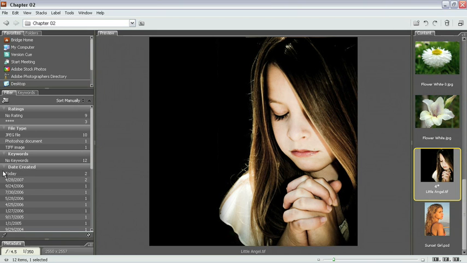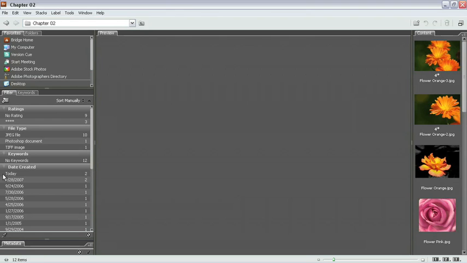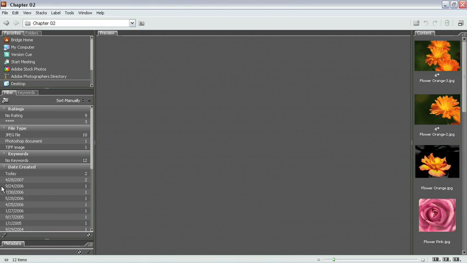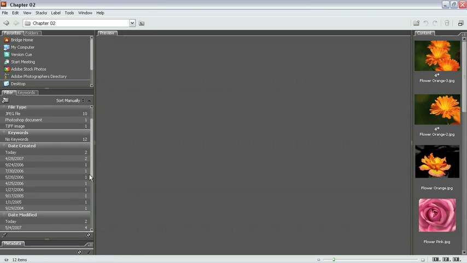We can also sort by date created, like today, or we can sort by date created such as 4/28/2007. Any date that you want to see here, just click beside that date. And if you don't want to see that particular date, go ahead and click beside it to turn it off. As I said, click once to turn it on, click once to turn it off. Very simple to do.